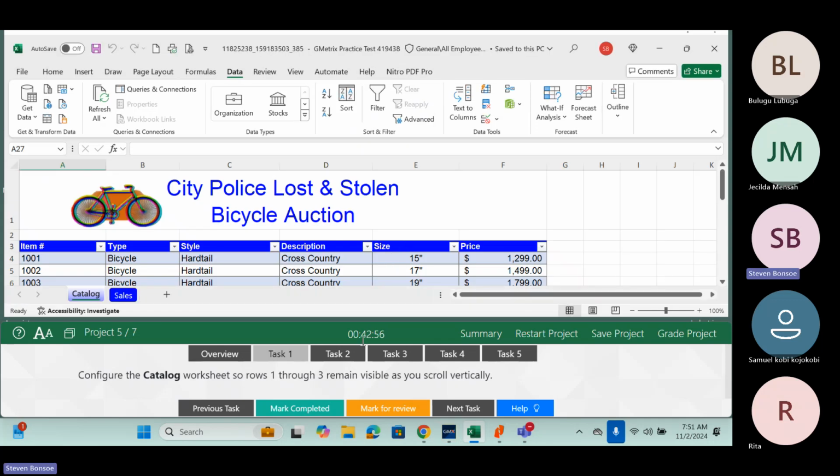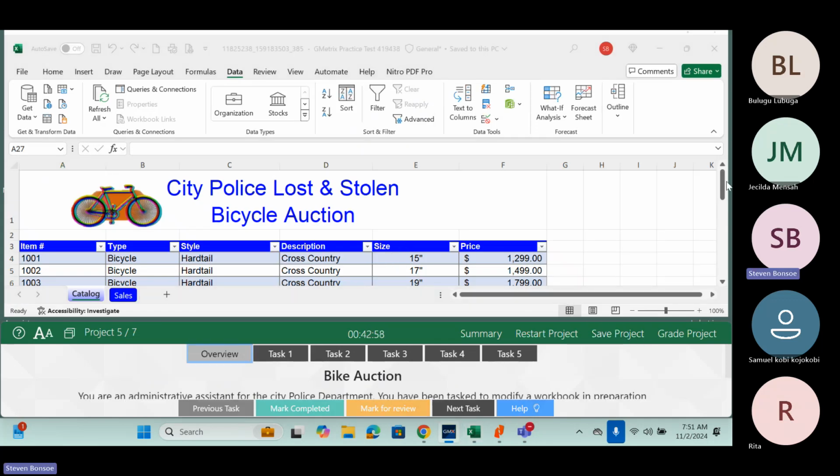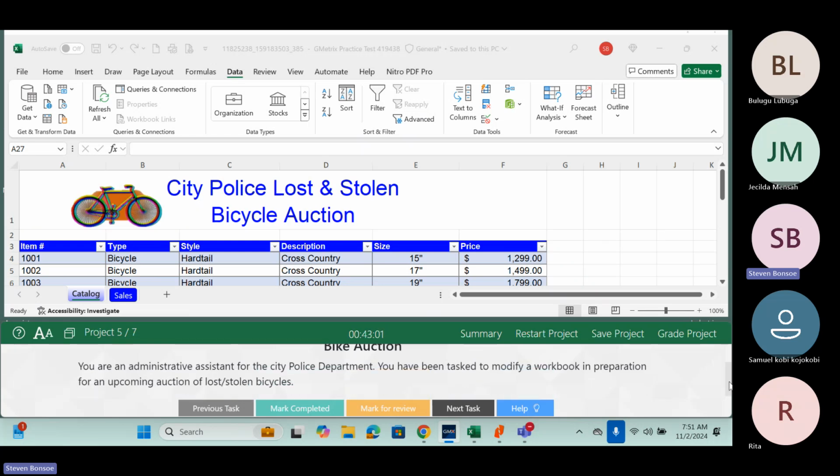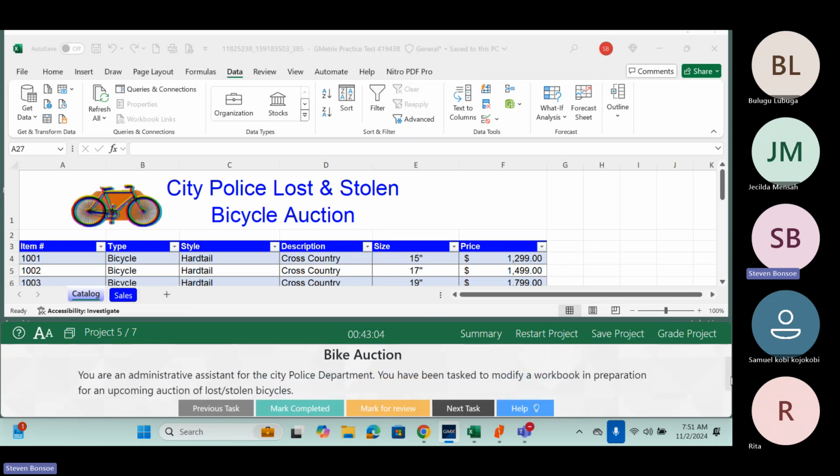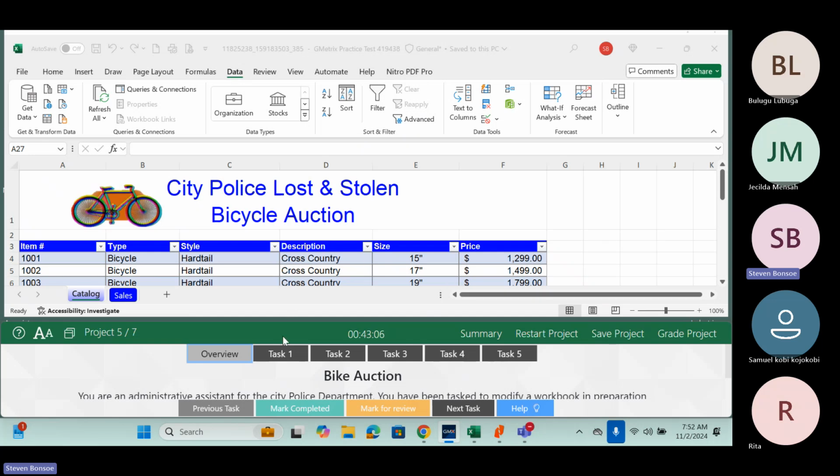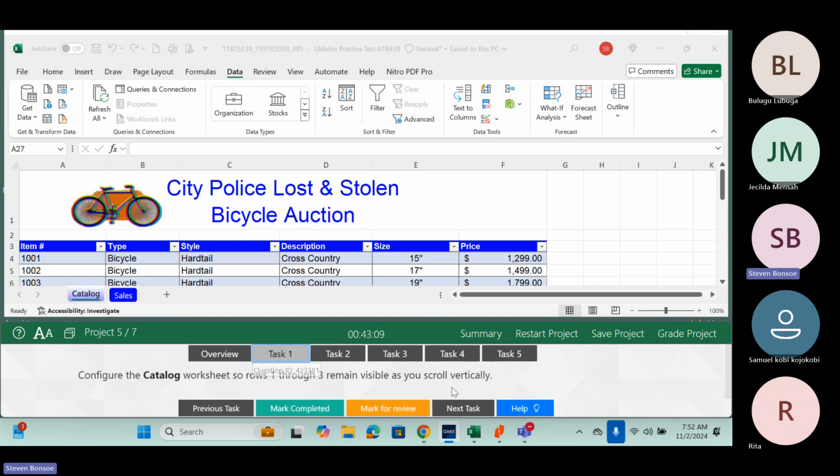Project number 5. You can have an overview of the project here so you can understand it. But typically, you may not have enough time or the luxury to be doing that. So you just jump into task number 1, configure the catalog worksheet so rows 1 through 3 remain visible as you scroll vertically. So remember that this is not print titles. You are not printing, but rather you want to freeze space in the worksheet view.